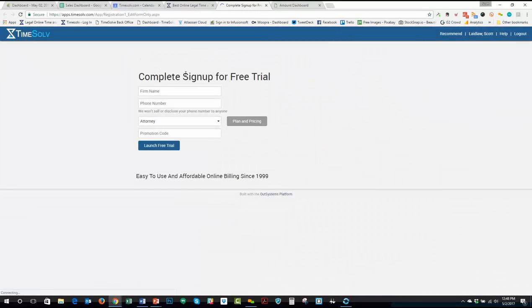It's going to bring you to this second page where we ask for your firm name, your phone number, and just if you're an attorney or not an attorney. This promotion code field, that's where you want to put that promo code 7ways. So you type in 7ways there and then launch your free trial.